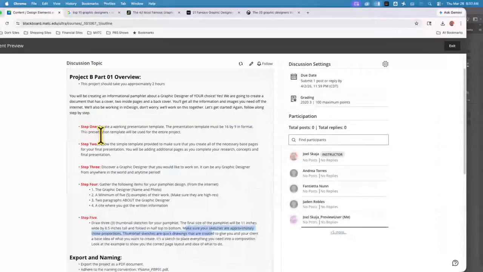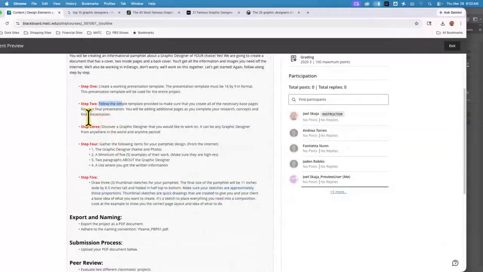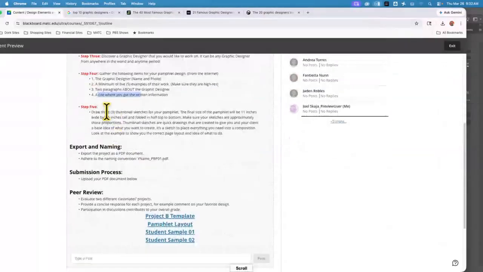So step 1, create the working presentation. That'll take you no time at all. You know how to do those. And I have an example. You're just copying what I do. Find a graphic designer. When you find the graphic designer, we need the name and photo. We need 5 examples of their work, 2 paragraphs about the designer, and the site where you got the information, and then 3 thumbnail sketches.